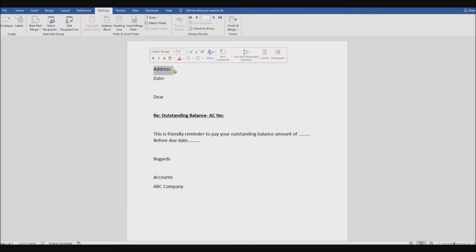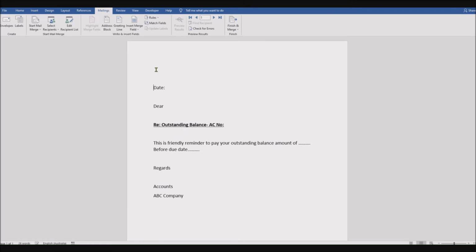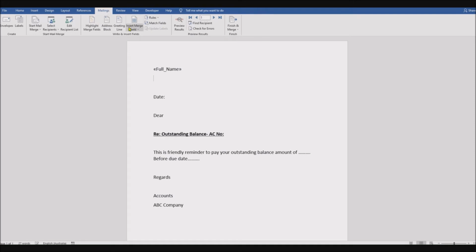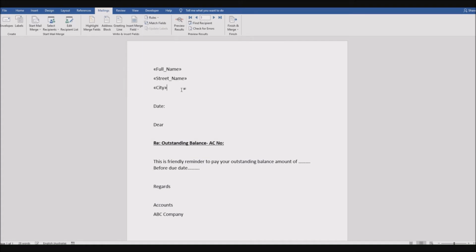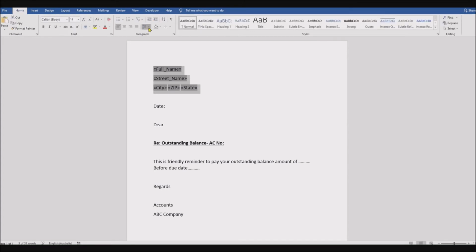For the date, you can put today's date, 10/21. To start the letter, you can say Dear, using the merge field for the first name. Then the outstanding balance of account number, using the account number field, then the outstanding amount. Because it's before the due date, we have the due date field, and I'll put it over here.